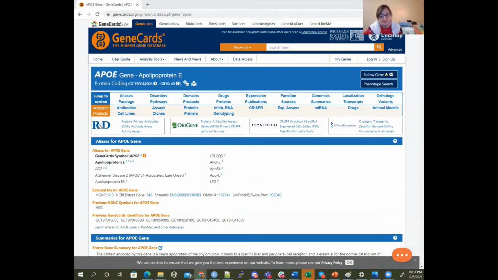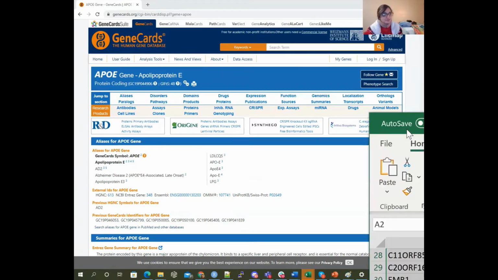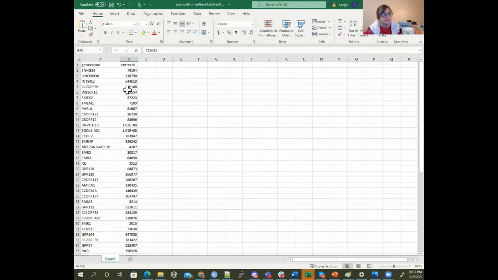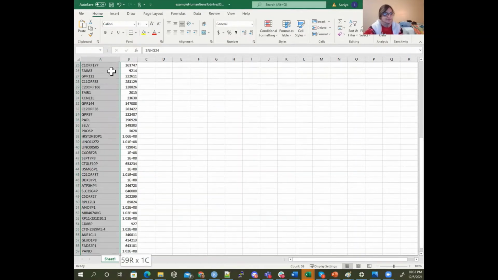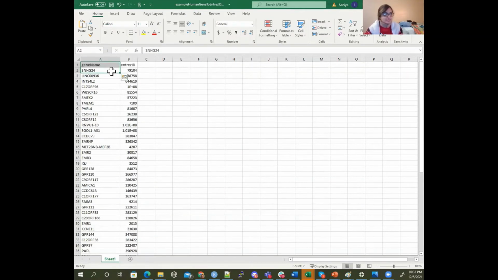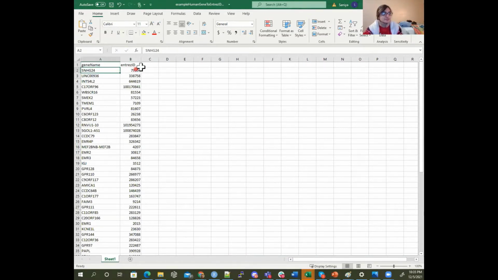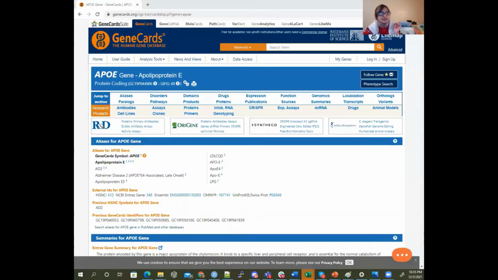So similarly, I have this file of just some random gene names that I wanted to run through. In this list, we have around 59 different gene names and the corresponding Entrez IDs. So for instance, if we looked up this gene here, SNHG24, we should expect that its Entrez ID is 79104, just to show you again what this means exactly.